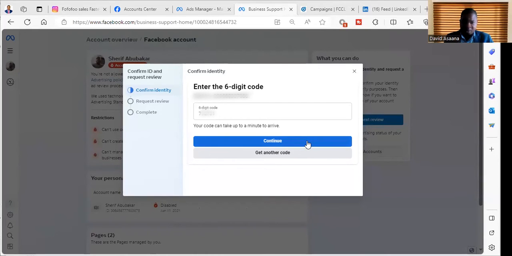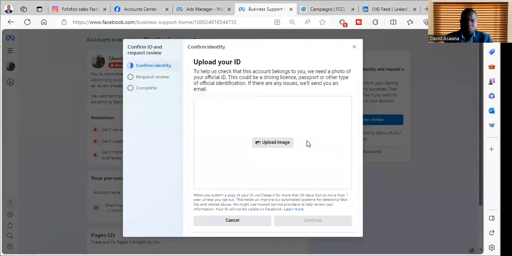You put a code and click on Continue. Then it will ask you to submit your ID card.